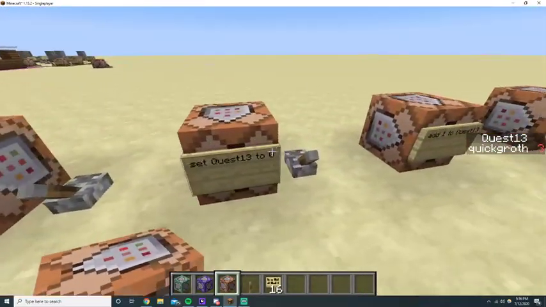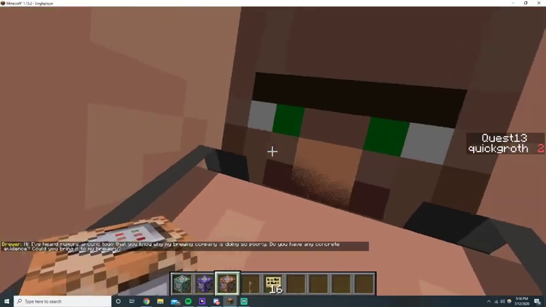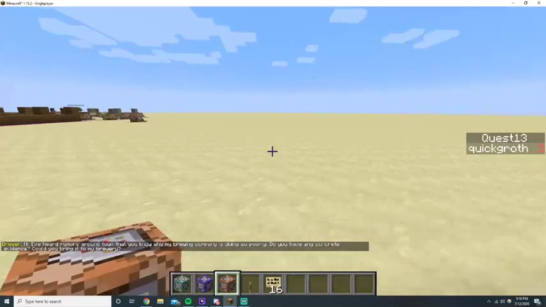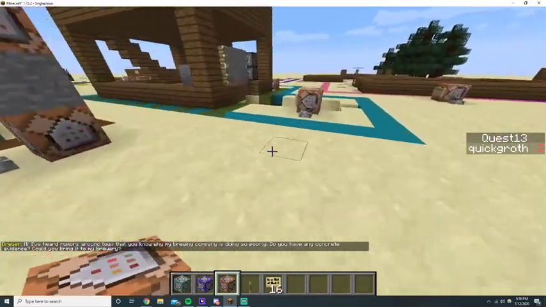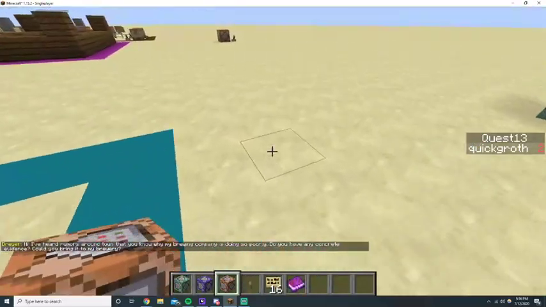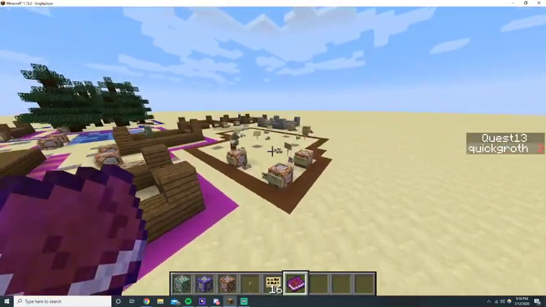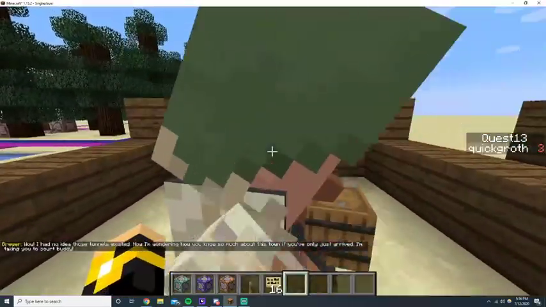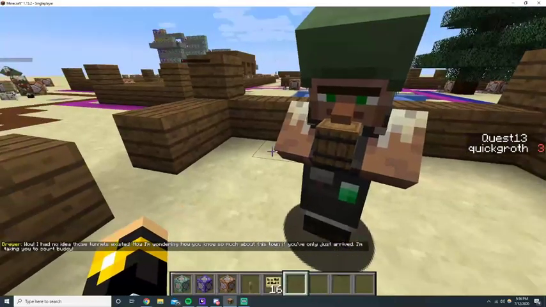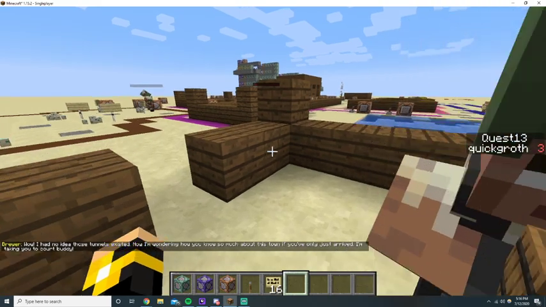Alright, let's set it to 0. Now let's set this to 1. Hi, I've heard around town, blah blah, brewing company, any concrete evidence. So it's going to be, the evidence is this book. So let's go over to the brewer's house. He's like, wow, I had no idea those tunnels existed, and I'm wondering how you know so much about this town if you've only just arrived. I'm taking you to court, buddy.